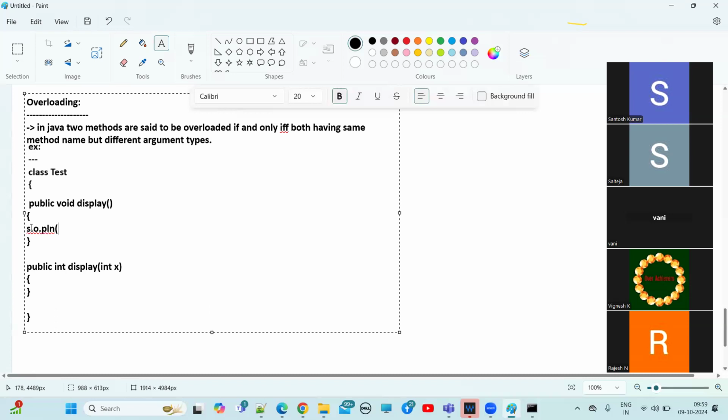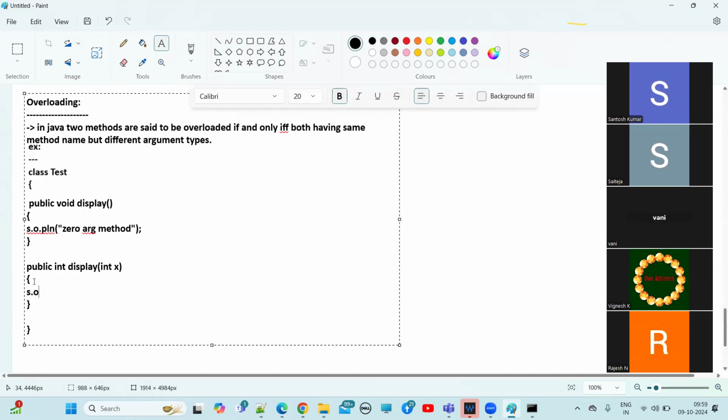System.out.println of this is the zero arg method. Fine. So this one, guys, is a single argument. System.out.println of int arg method. Now see these two methods. Can we say these two methods are overloaded methods or not?